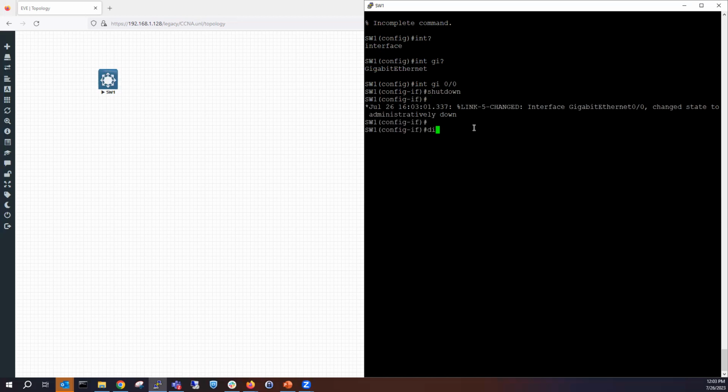So what happens if I do another show interfaces gigabit 0/0 status? The status changed. Now it says disabled. It doesn't say connected or not connected. This means from a layer 1 standpoint, even if you connect something, it's not going to work because an administrator disabled it.